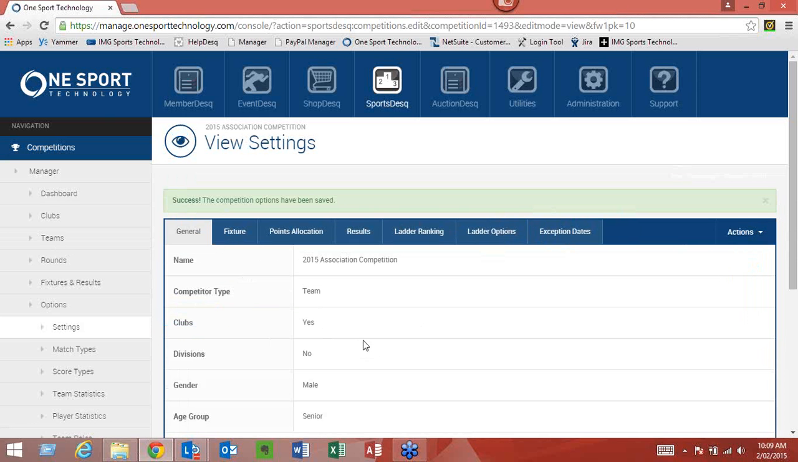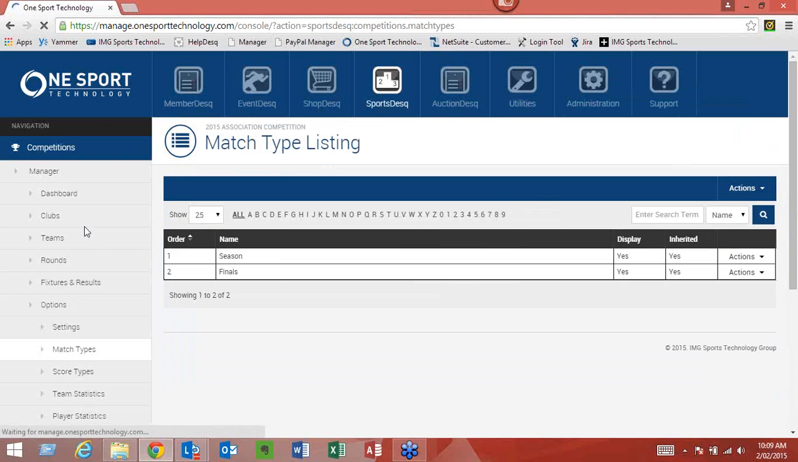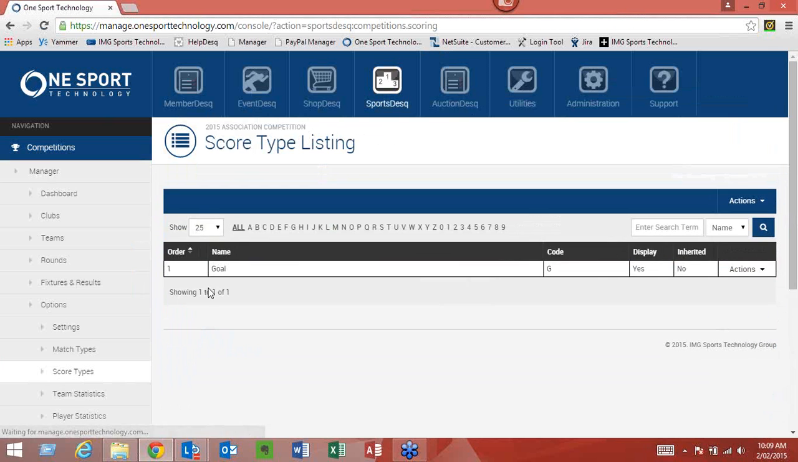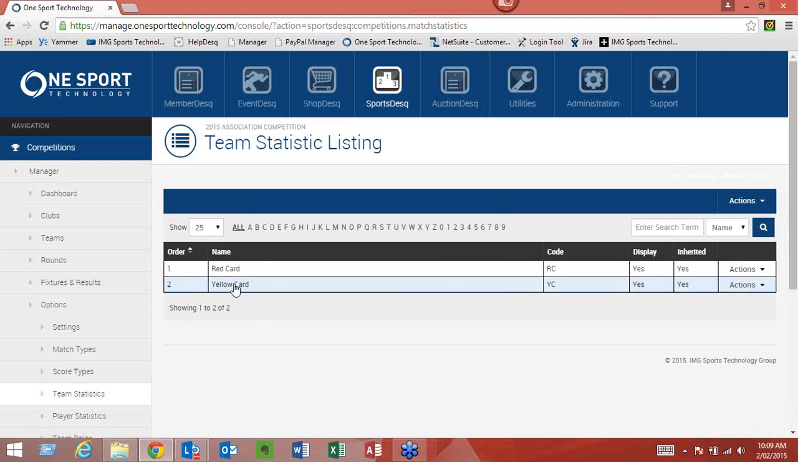So I've set up all of the settings for my specific competition. If we move down here, we can review the match types. So these are inherited from Hockey Australia. We have season and we have finals. Score types, goal, and the code is G. Once again, you can see that we've got it displayed to yes. Team statistics, red card and yellow card.